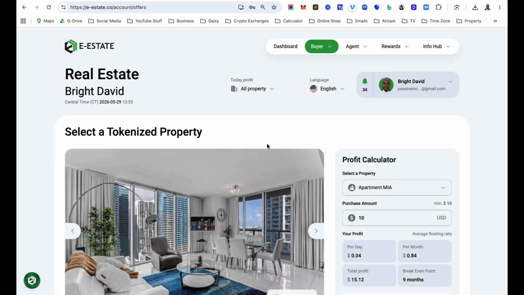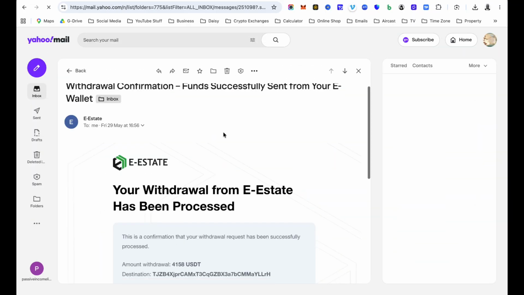Okay, so this is great for you guys that are in Estate to know how to withdraw as well. Once you have done the withdrawal in your back office here, please make sure to go to your email to check, because they usually send you an email once the money has been credited to your personal wallet. So I am going to dive to my email now. I am going to refresh, and then there you go. You can see that the money is already in my wallet.